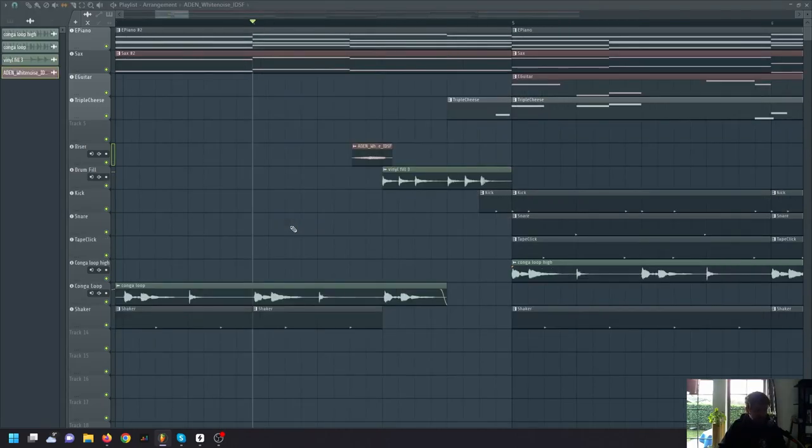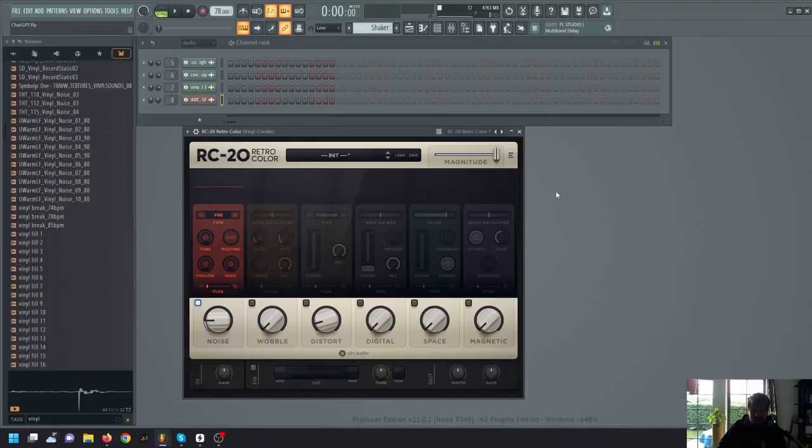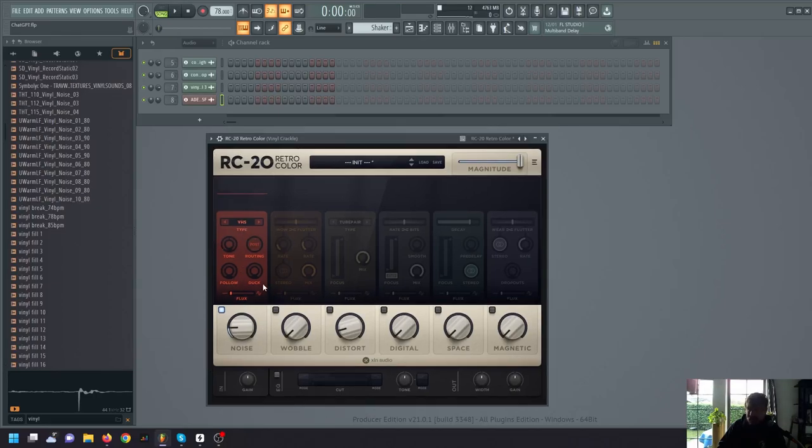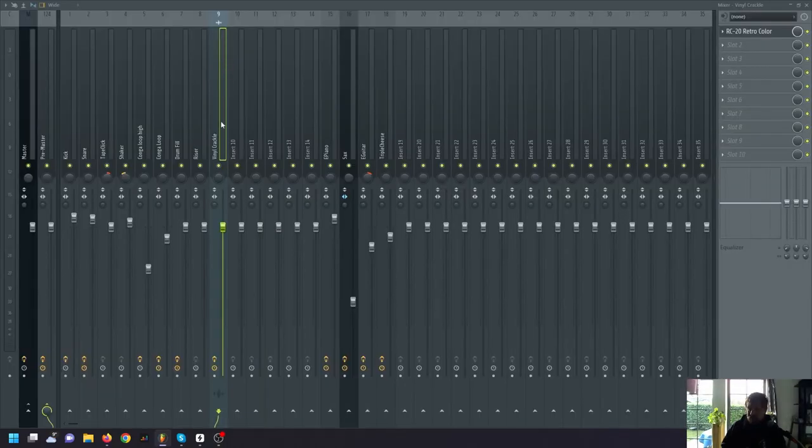So I added this little riser. That just makes it come in a little smoother. I also added a little bit of VHS noise on one specific bus. This just helps to make it sound more organic. It's very subtle.